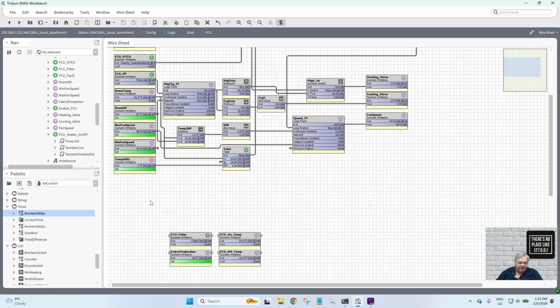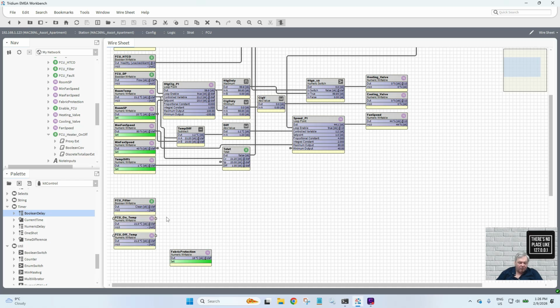So this one is only going to be for monitoring the filter. We're not going to stop the fan coil because the filter's dirty. We just monitor it and put an alarm on. Those are temperatures. We're not even going to do anything with them temperatures. Just put history on, fan off. We're not interested. Fabric protection we are interested in. We've got to still do that logic.